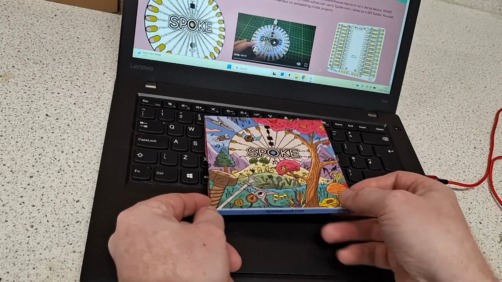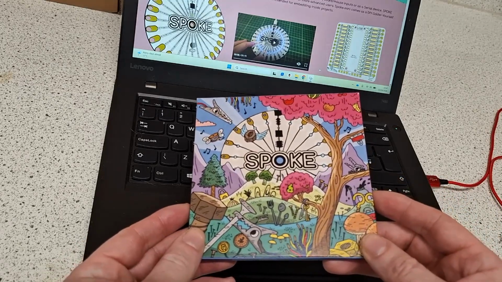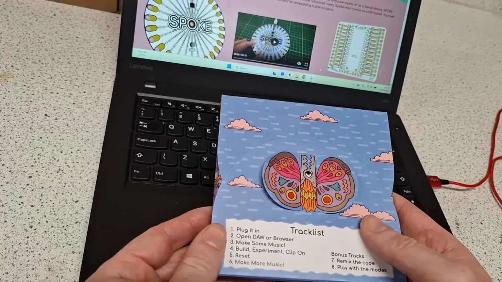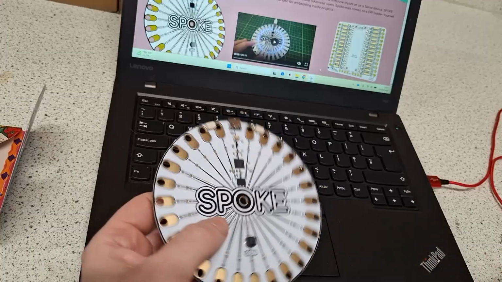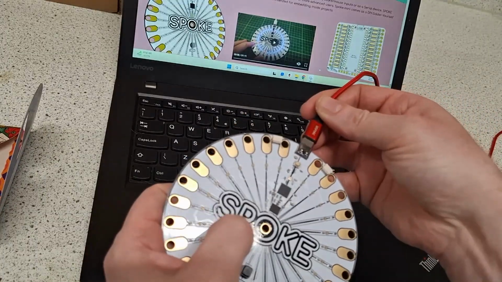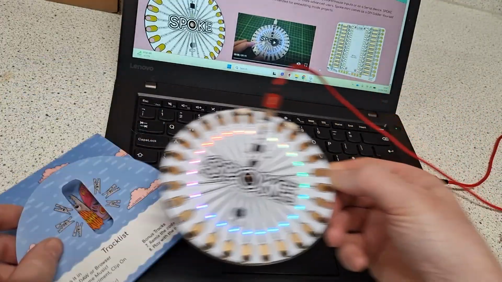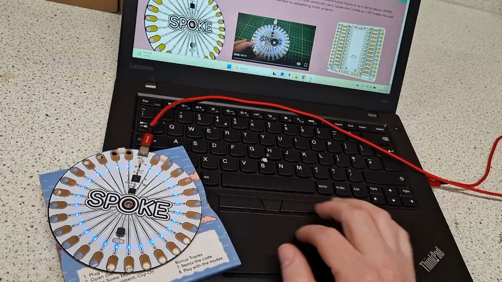I'm going to go through some of the Spoke Code Playground features. I'm going to start by plugging in my board. So here is Spoke. Now I'm just going to rest it on the packaging.